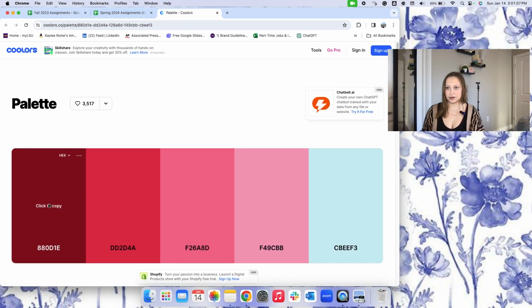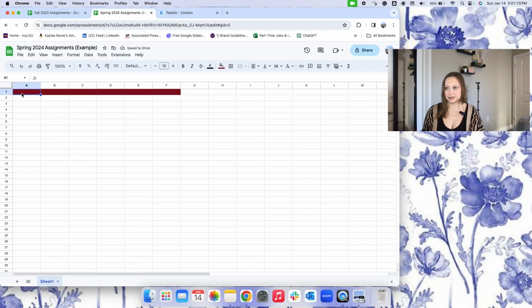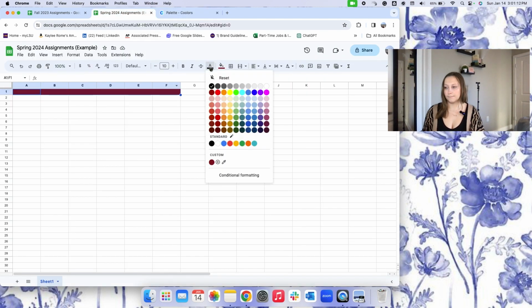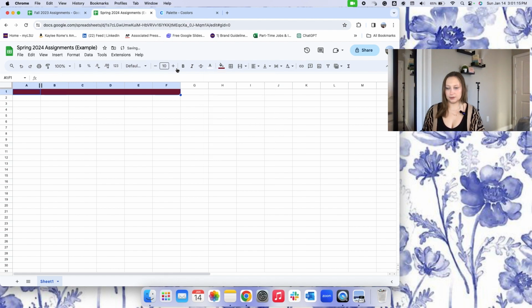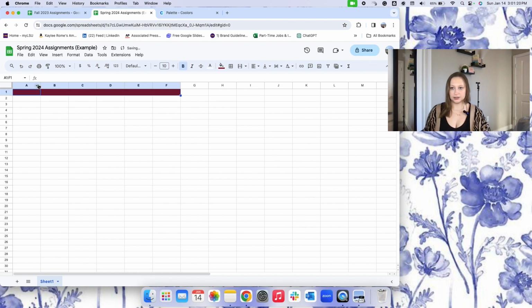Since this is a darker color, I'm going to change my text color to white, and then I'm going to bold everything on this top line. I like to make this top line just a little bit bigger. And so we're going to start here, and we're going to say due date, class, assignment, details, completed, and then score.